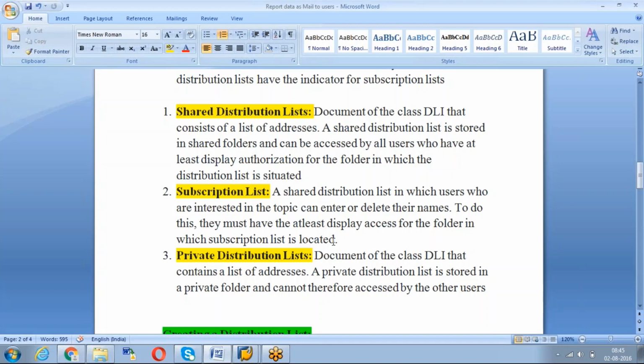They can do that in edit options and so on. In the same way, if you have a private distribution list and maintain it in the respective folders, it can be accessed only by the respective users, and other users cannot access it. The shared distribution list, everybody who has display access can access, and the private distribution list, only the person who created it can access, and the remaining people cannot access that.